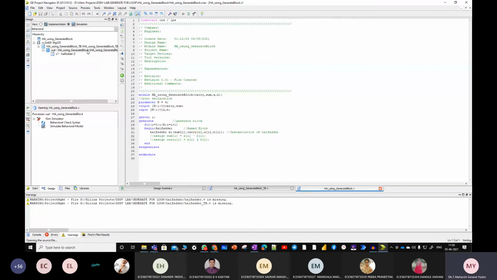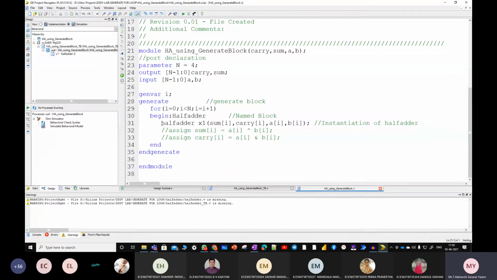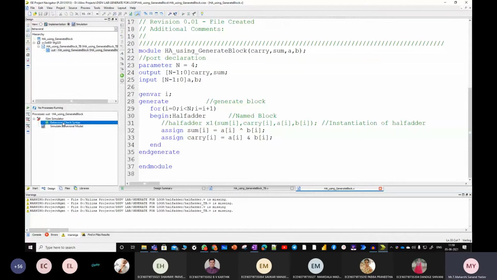Okay, the same code, but here I've used a concept called instantiation. In order to do that, initially you need to write the half adder code. Or else simply comment out these two lines and go with this data flow modeling style. Save it. I'm trying to simulate it directly.